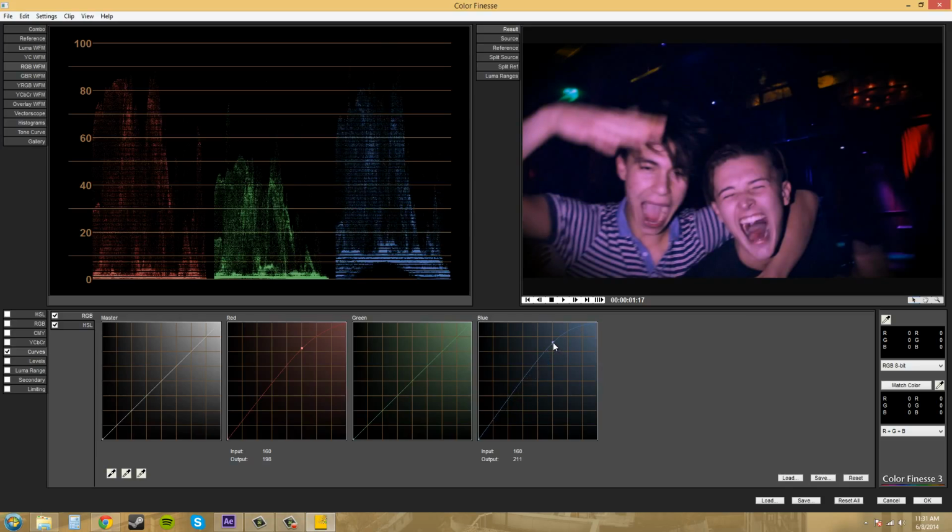So we can see we're already getting a little bit of a purple effect here. And let's take out some of the greens, make it even a little bit more purpley. So now we've got a dreamy color going on here.